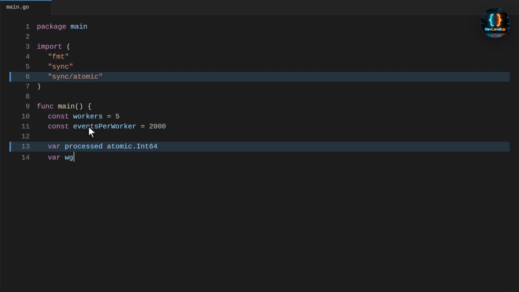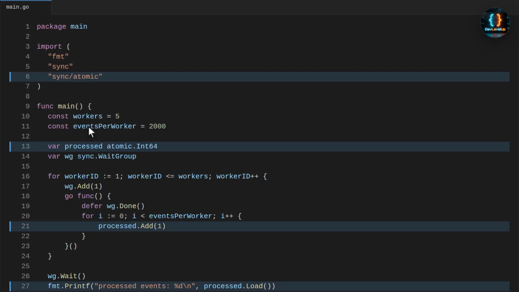For request counts and event totals, we often just need one number that many goroutines can update. This example uses atomic Int64, so each worker can add to the metric without creating a mutex around the loop. Now we run it and check that the final metric is stable.